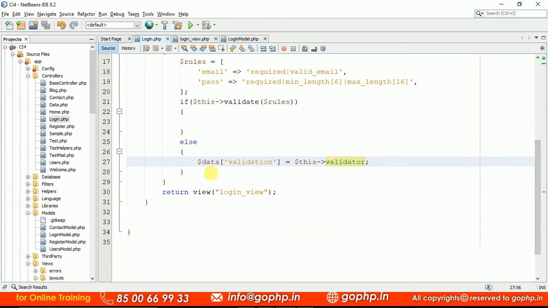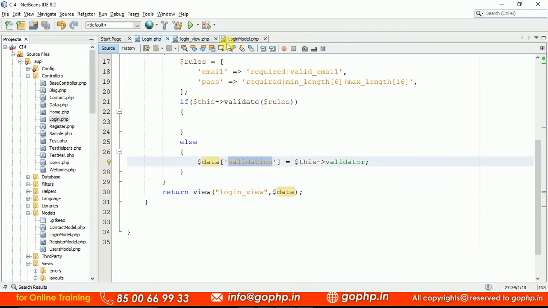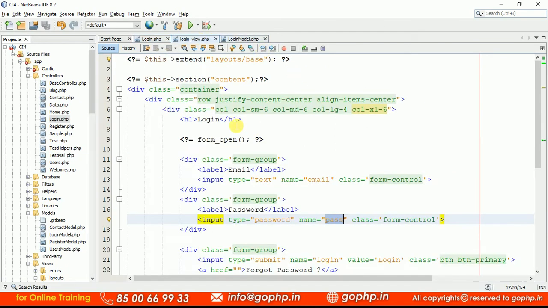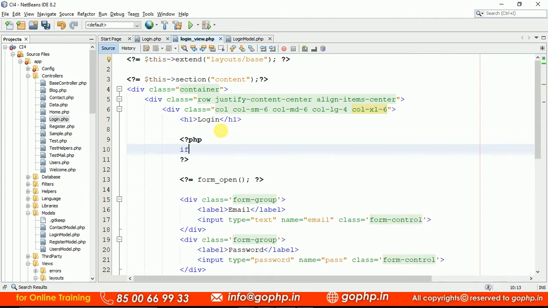The way we send data to a view via the controller, in the same manner we have to pass data to a view. The error messages are also data I am passing. Now in the view, we have to get this validation for displaying the validation error messages. Let us go to the top of the page. Always while displaying errors, we need to check one condition: if errors are there, if $validation is set with rules, let us write this.